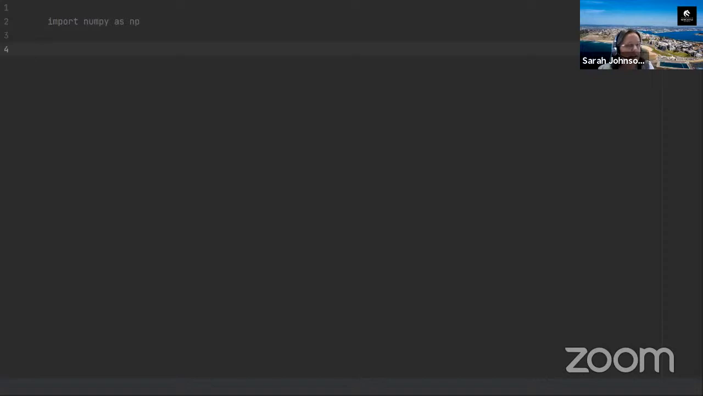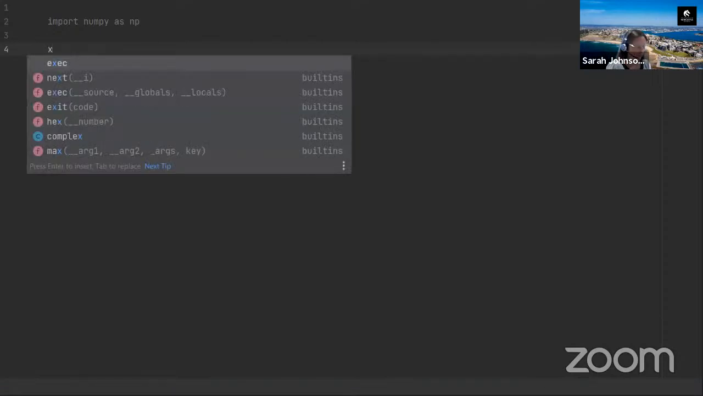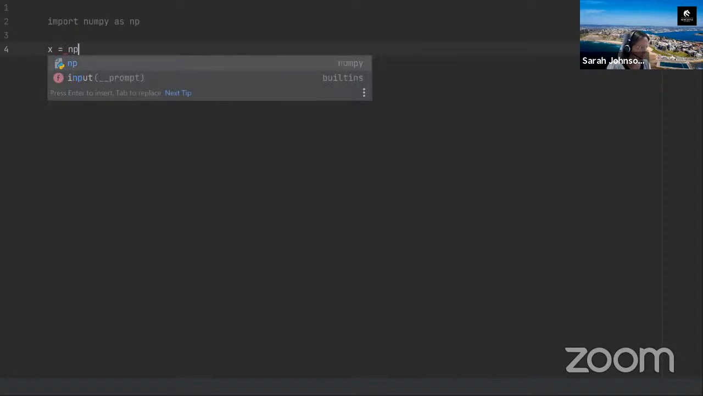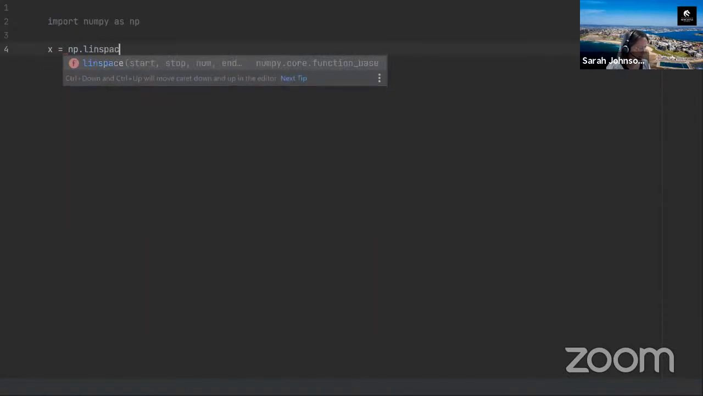Now let's create some arrays. So we've seen three different ways to create arrays so far in this course. All of them use NumPy. We've seen linspace, where we can create an array with values that are linearly spaced. So let's do that one. So we would write x, I'll call my array x. x is equal to np dot linspace.